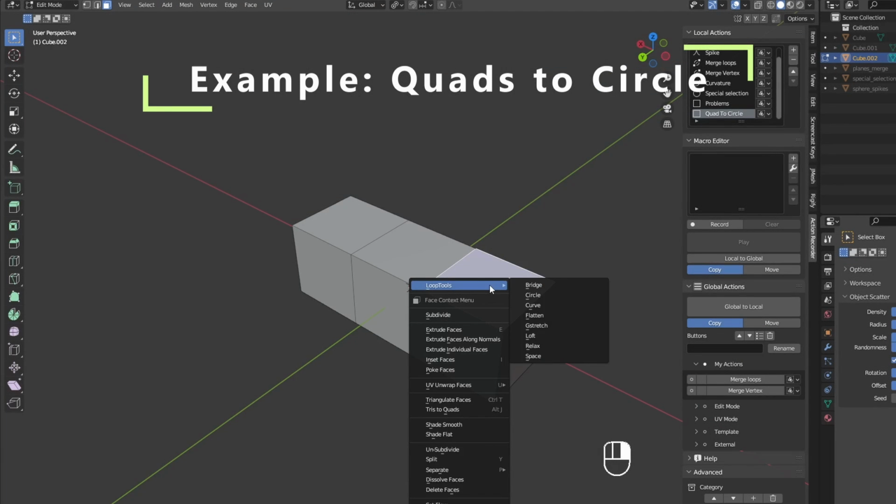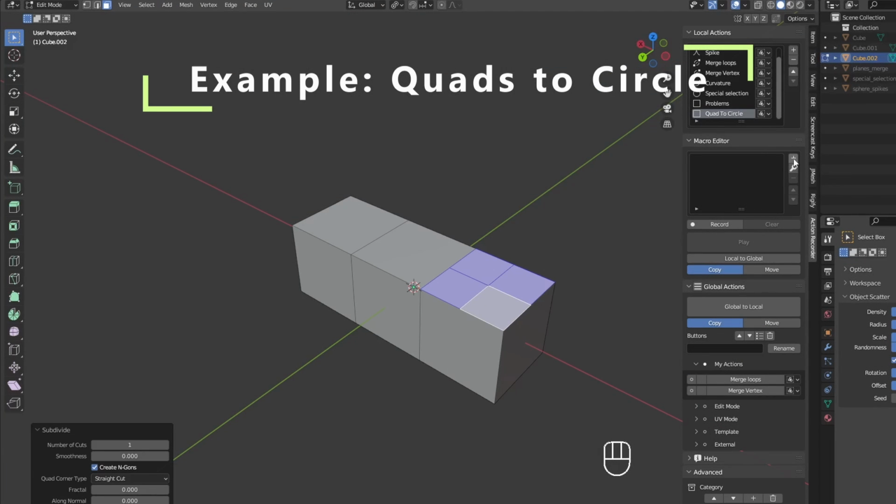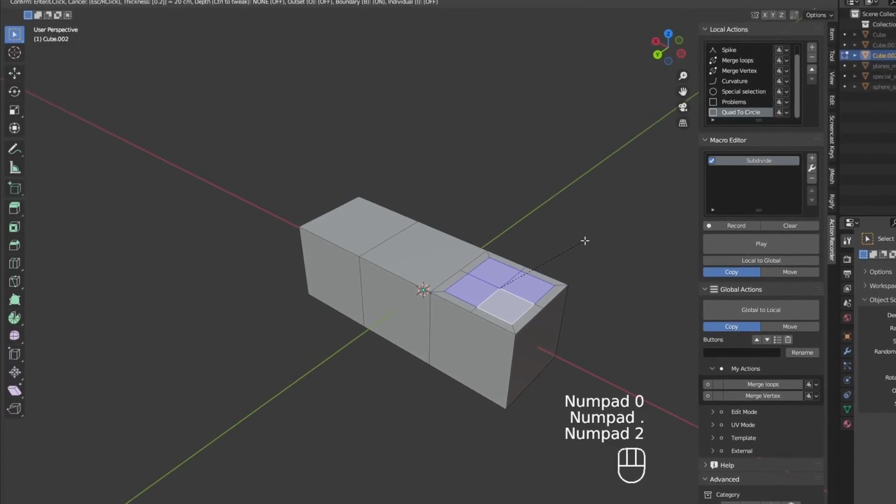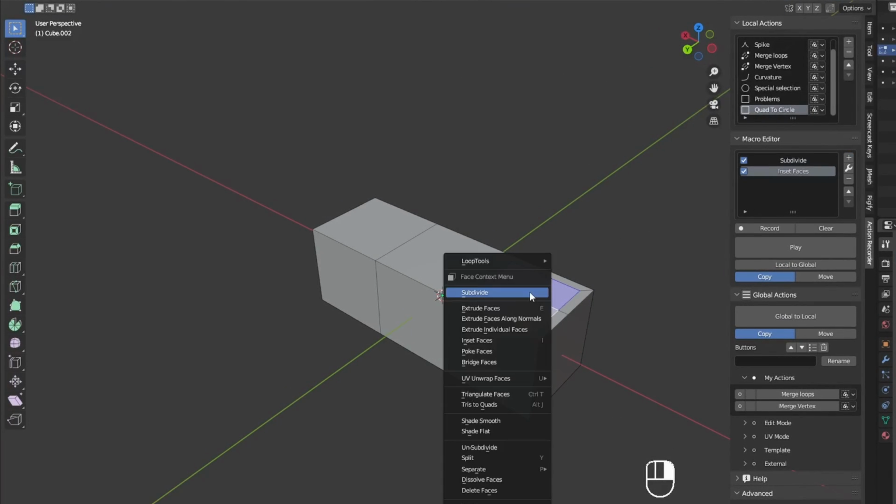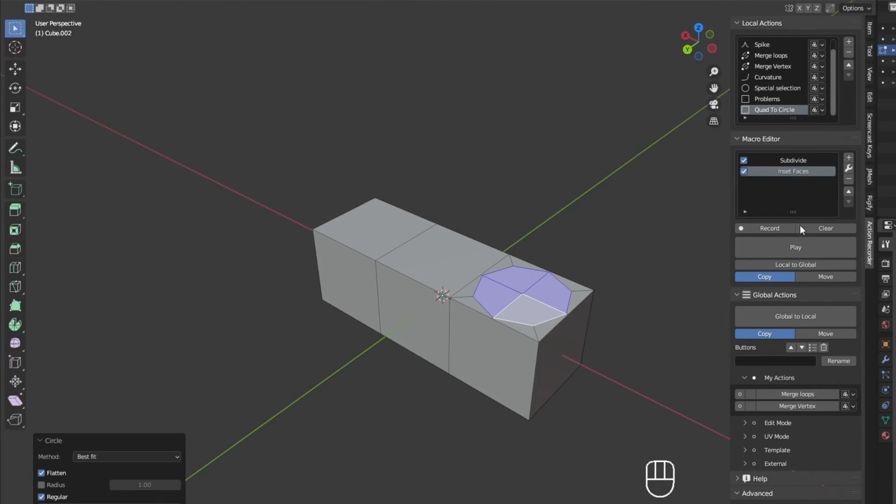Here's how to turn a quad into a circle. Subdivide the face, inset it, use Loop Tools, Circle, and press F to have it as a single face.